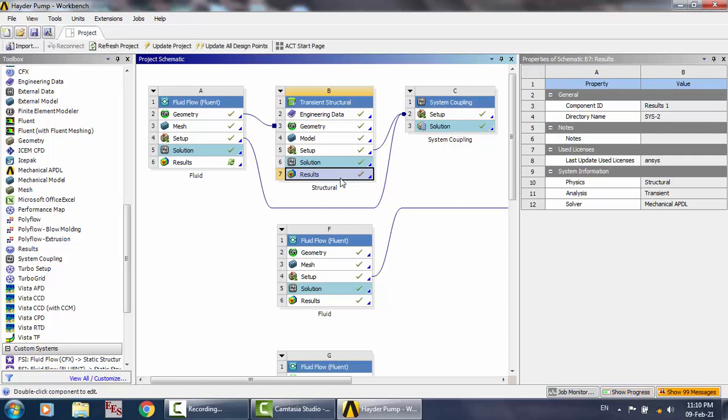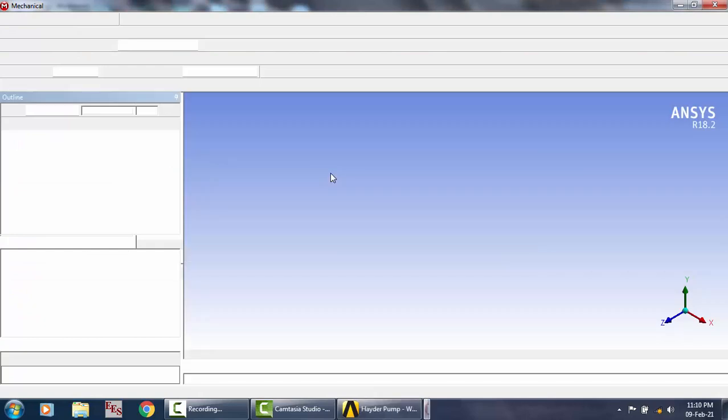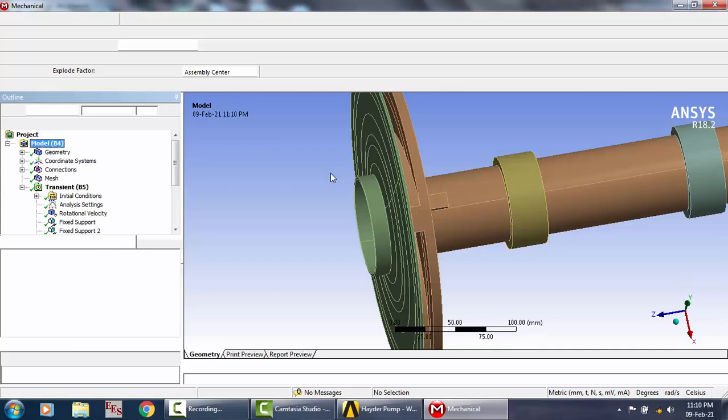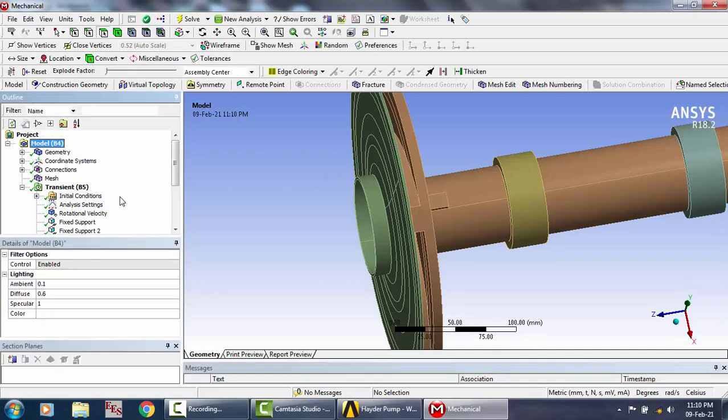Okay, results open. Now the results to see what happened. The effect of the fluid on the solid and the reaction force, which is pretty important to know how much force is needed to resist this reaction to make the pump stable during the operation.